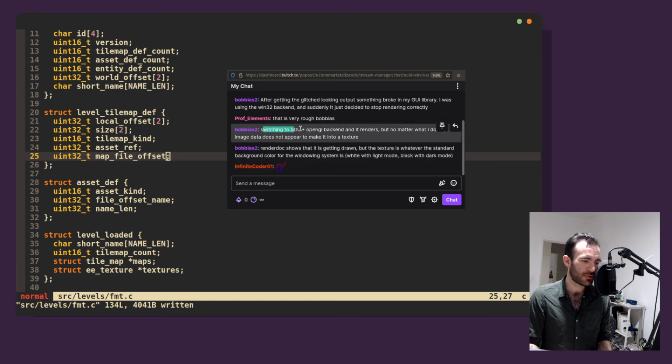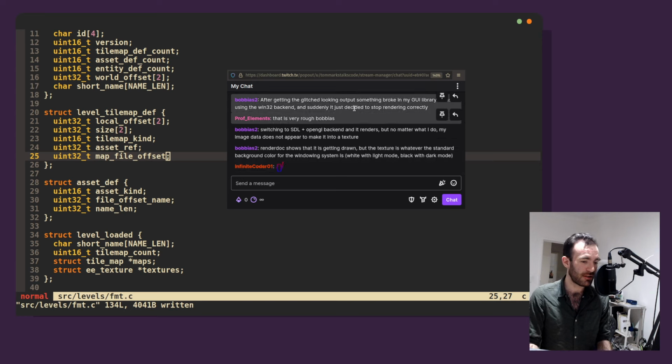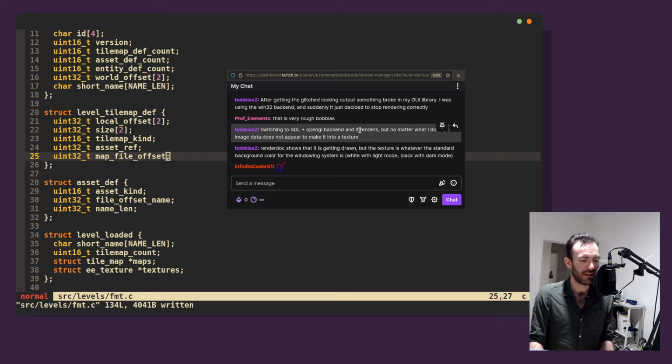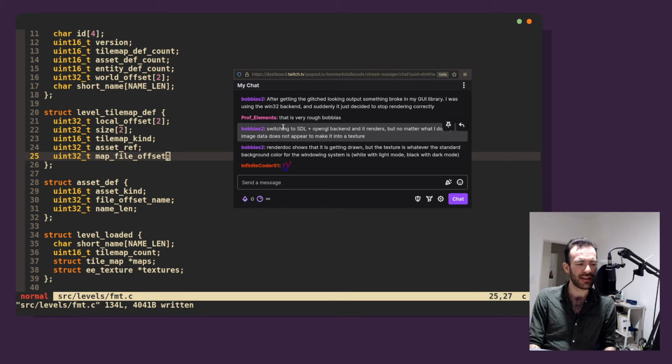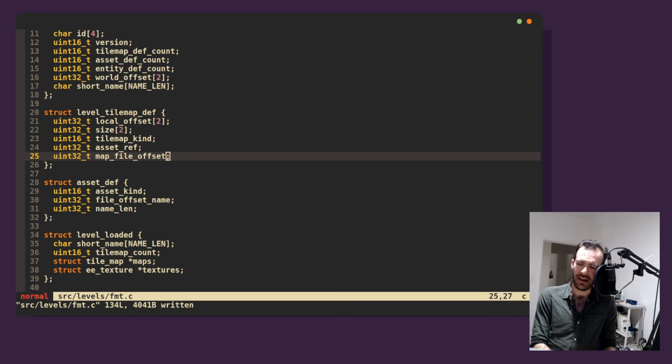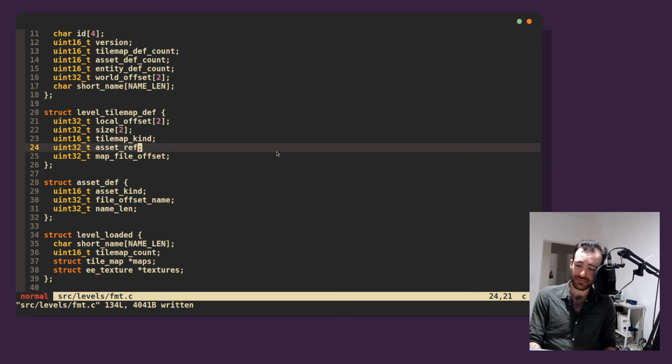Infinite Coder, welcome. Switching to SDL and OpenGL, it renders whatever you do. The image data does not appear to make it into a texture. Render shows it's getting drawn. The texture is whatever the standard background color is. That's really annoying. That sounds like a buffer issue, right? Well, SDL though. SDL should handle all of that for you. Yeah. That's really rough. I'm sorry.